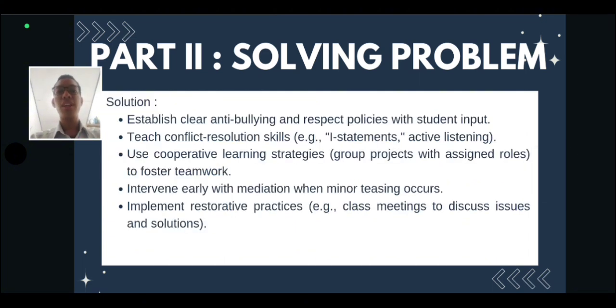For the solution, point 1, establish clear anti-bullying and respect policies with student input. Point 2, teach conflict resolution skills. For example, I statements and active listening. Point 3, use cooperative learning strategies. Group projects with assigned roles to foster teamwork.